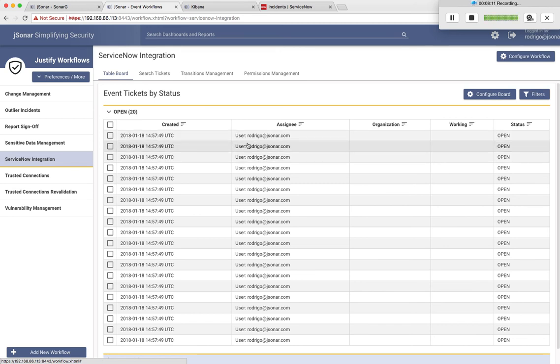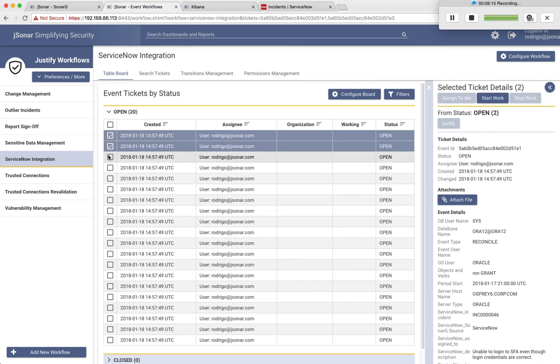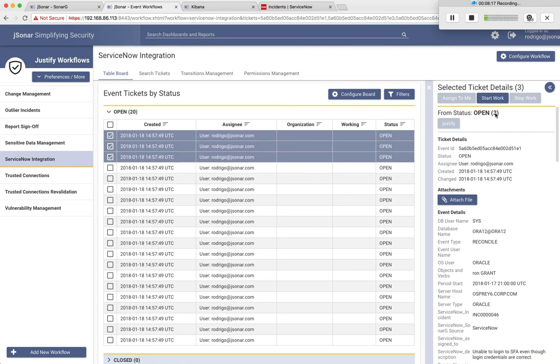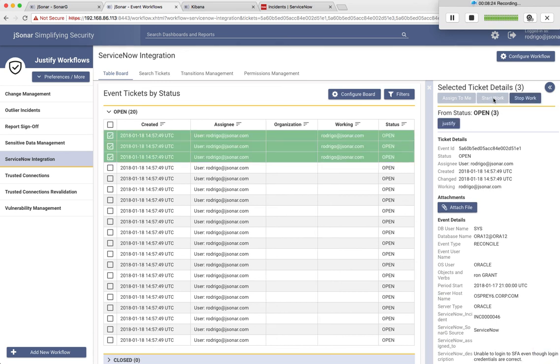As you can see here, there are lots of events for me to work on. So I select these three tickets. The next thing I do is, since I own these changes, I need to justify them. So I say start working on these. They get a green signal in case I'm working in a team, so other people in my team, in my role, can see that somebody's working on those particular tickets.